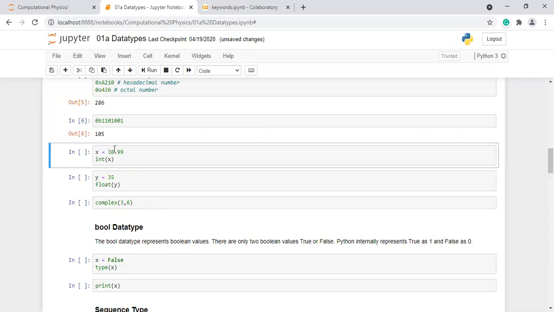Next, x equals 38.99. This is a floating point number, a decimal number. So 38.99 is a floating point number, and it is assigned to the variable x. What will be the data type of x?